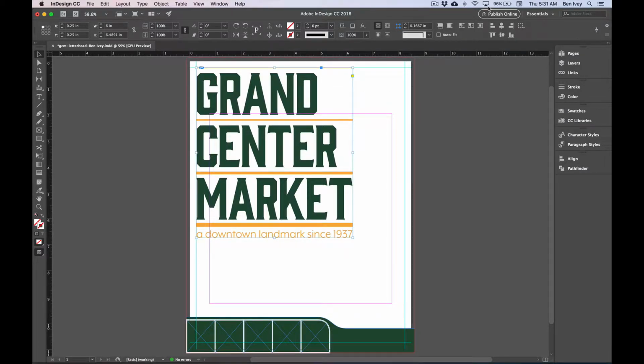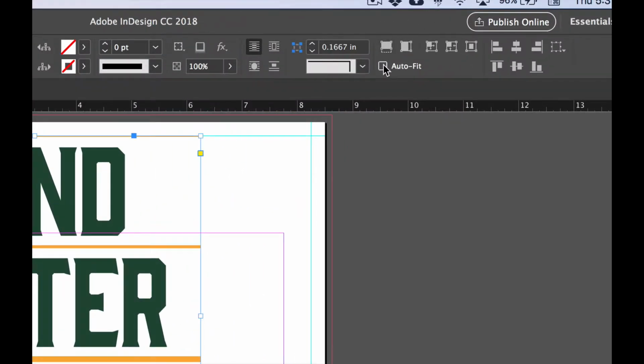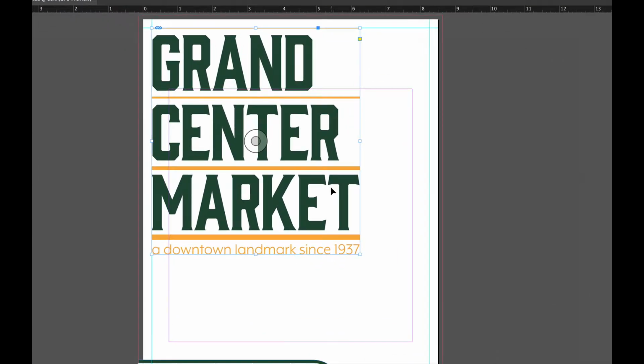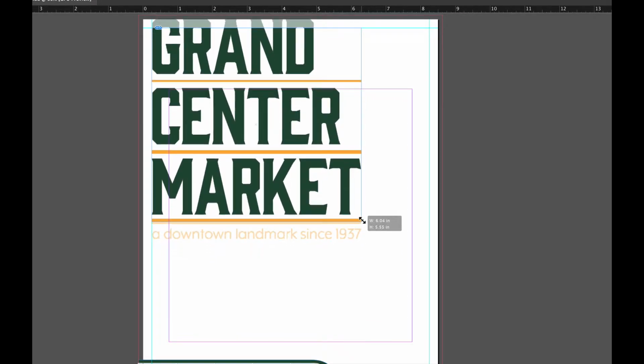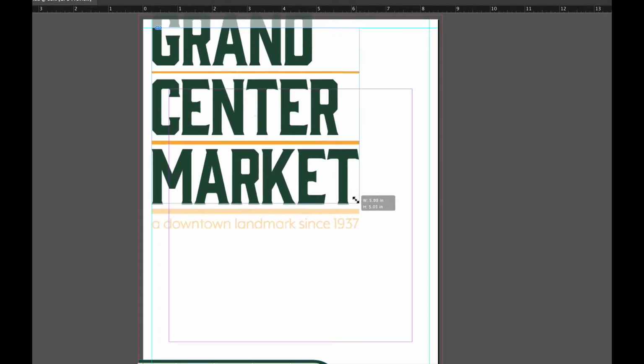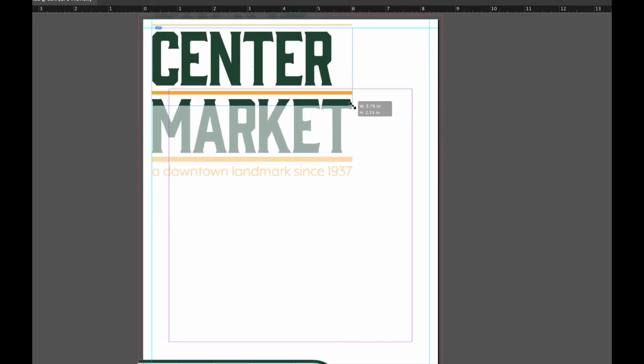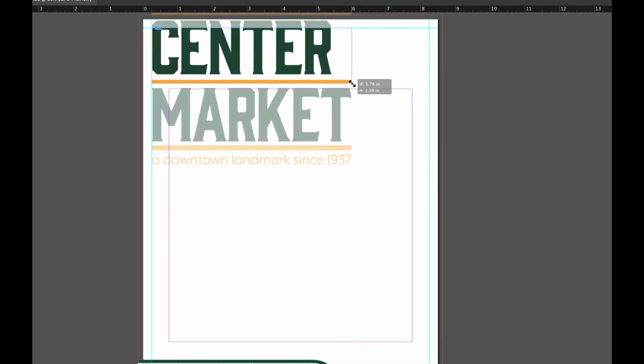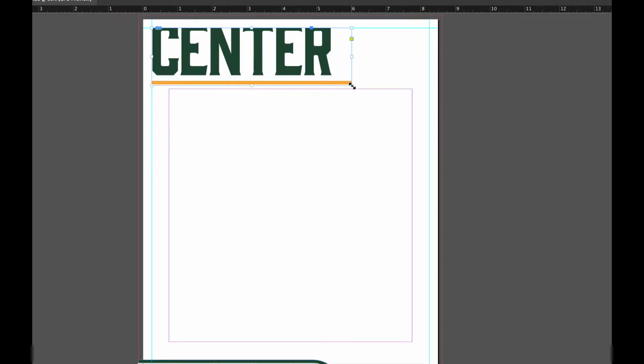With our image still selected, go to the right-hand side and turn on Auto Fit. With Auto Fit turned on, now when I click and drag the bottom right corner, so click on that corner, drag up, you can see it automatically fits and keeps the image inside of our box. We're going to drag it up till it's about 1.6 inches in height. I'm looking at the little H next to my cursor. If it's off by a little bit, that's okay.